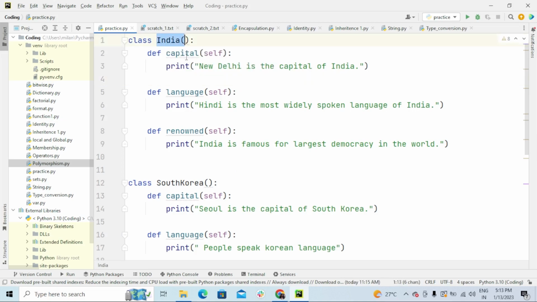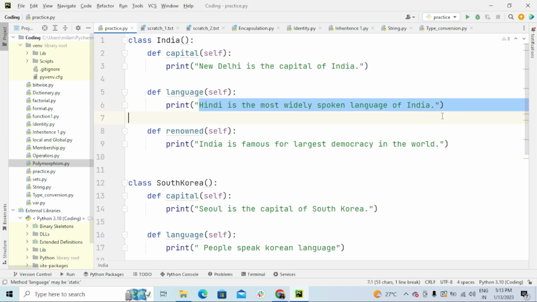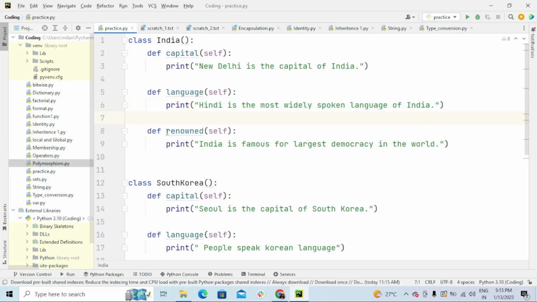So class India, here I have taken the class name as India and the method name as capital, and inside the parenthesis self is the first parameter, and the print statement says that New Delhi is the capital of India. This is one method, and the next method is language, and here the print statement says Hindi is the most widely spoken language of India, and the next method is renowned, and India is famous for the largest democracy in the world. So these are the methods which come under class India.